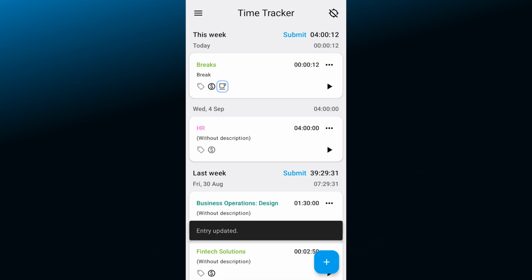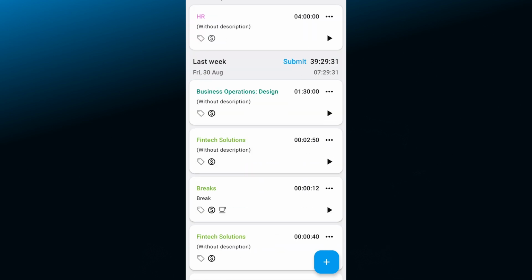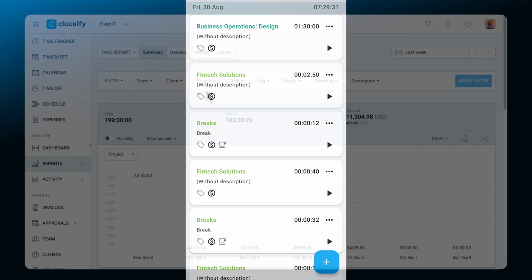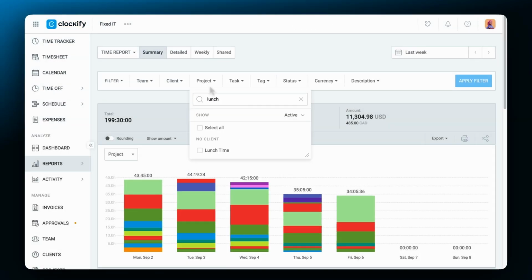Recorded break entries will have a coffee cup icon to differentiate them from other time entries. And you can easily filter them out later in the Reports section of the web app.